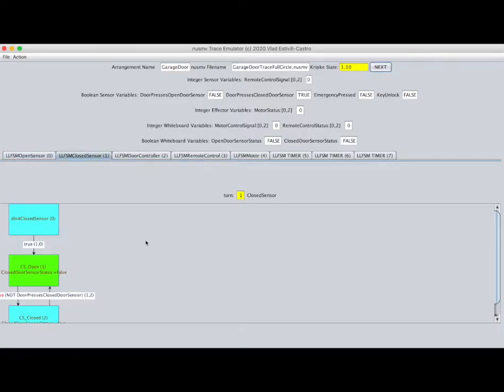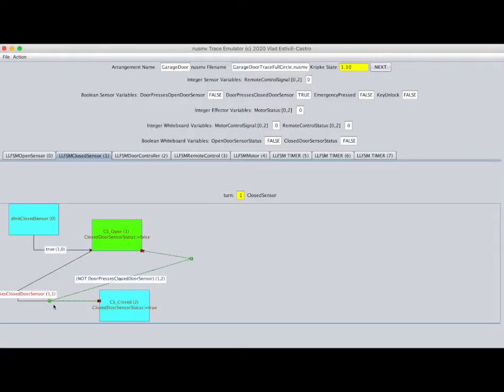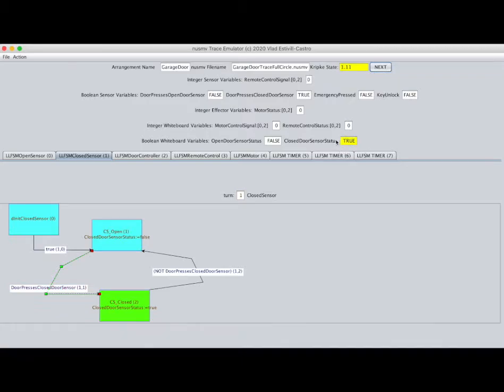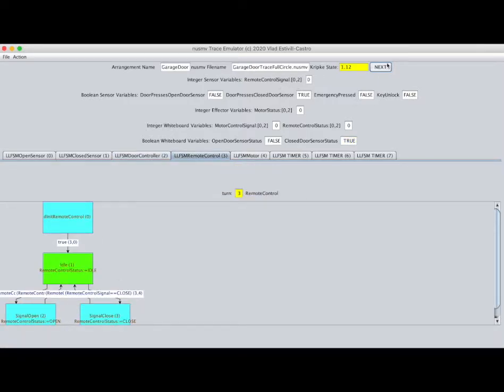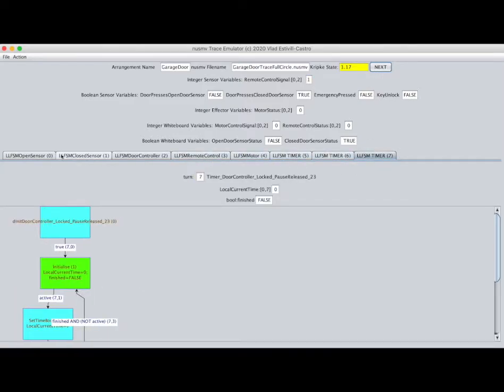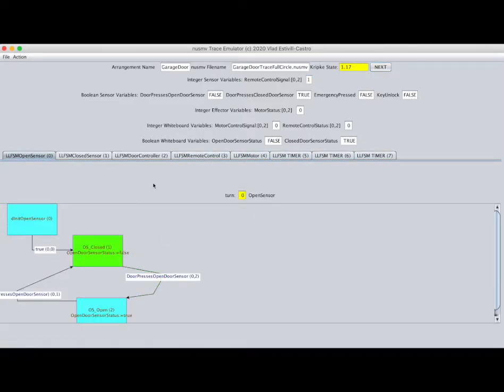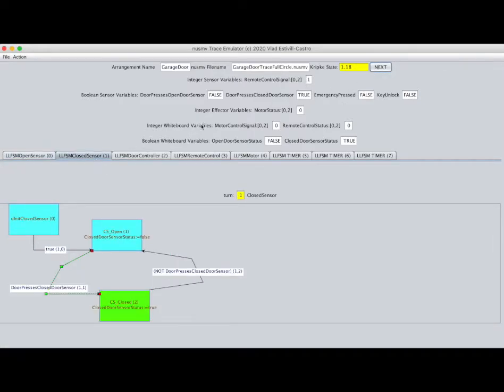We go to the closed sensor, and in this case we are in the situation where the door is closed. This state machine is going to fire this transition. The sensor is going to indicate now in its status that the door is closed. We see how it is. The controller is not receiving any signals from the remote control at the moment, so nothing is happening there. The motor is not moving. We just go very quickly through the timers and we're back to whether the door is opened. Now we have that the remote control is sending the signal to open. The door whose closed is not doing anything.